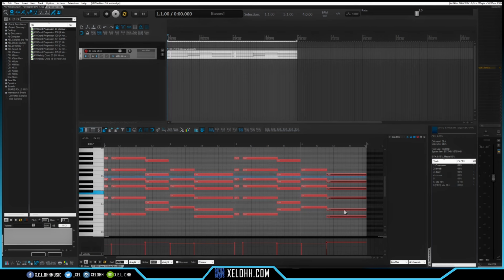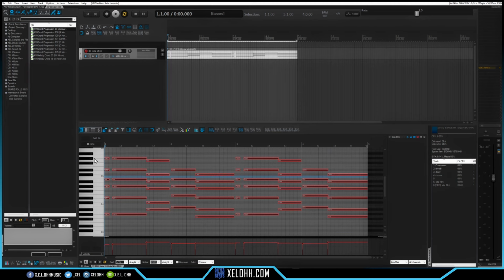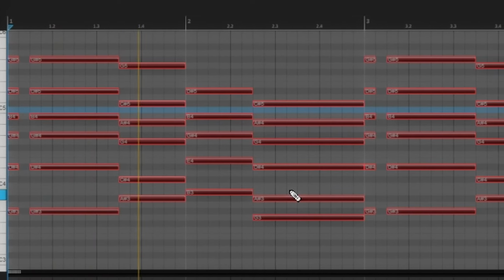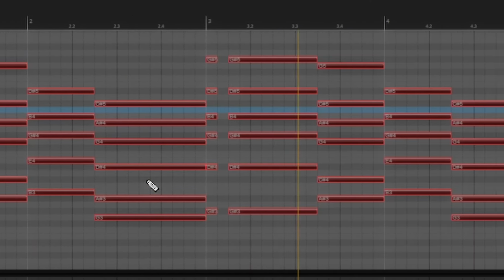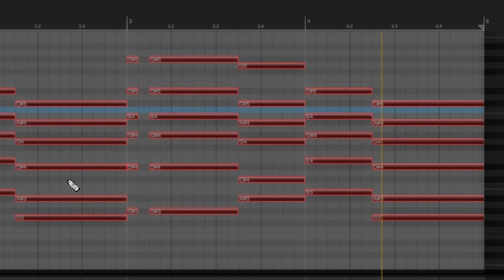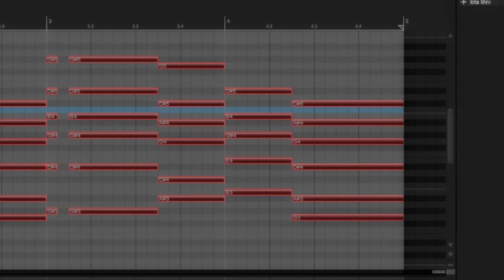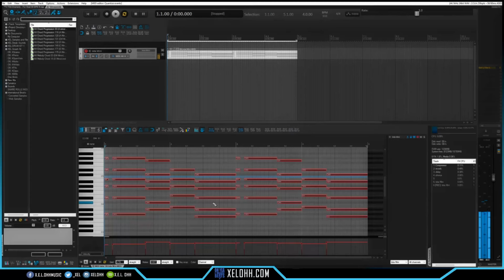Right, so I'm just going to stretch those last notes out. We could have always done a strum on there as well, but I'll just leave it how it is and make sure everything is quantized so it's actually on the grid. All right, so here's what it sounds like. All right, something really simple, nice little progression here.